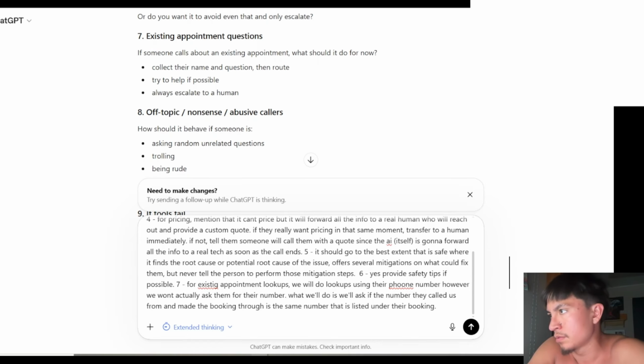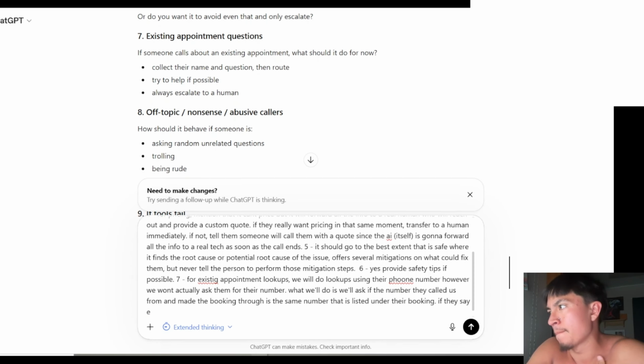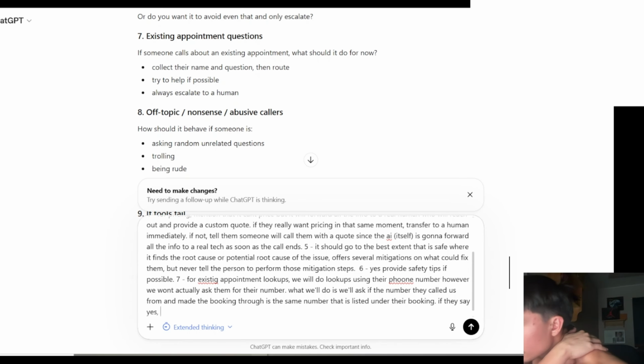You know what I mean? Right, because if it's a different number, then it wouldn't exist in our calendar system. Therefore, there's no way for us to look it up. So if they say yes, right? Obviously, now we want to tell you what's going to happen. If they say yes, perform the lookup.